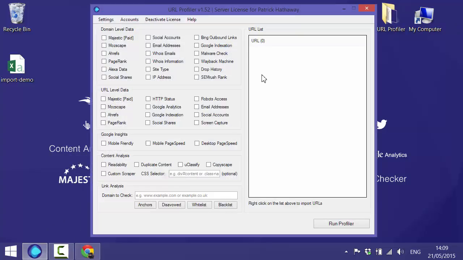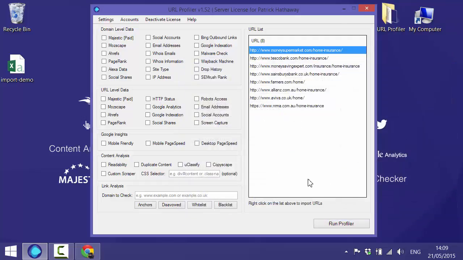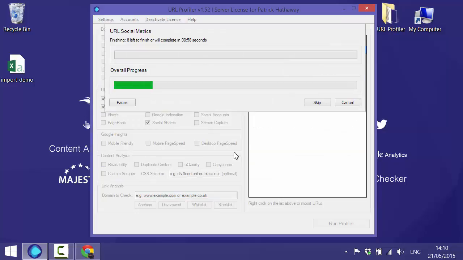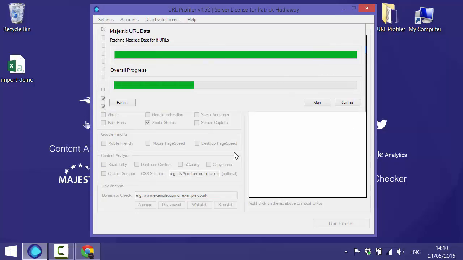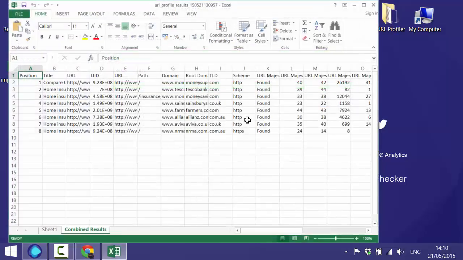Now if we open up URL Profiler, we can use import from CSV and merge data, select import demo and open that. So that will populate the URLs in the list as normal, and so we can augment that report by adding on additional data points. So we'll select Majestic and Moz, and we'll put social shares in there as well. So if we run the profiler, we'll just do it straight to the desktop. It will take a few seconds to run, not too long. And what we'll get back is an Excel sheet which will have all the original ranking data which we just looked at, and then the Moz, Majestic and the social share data along on the right.